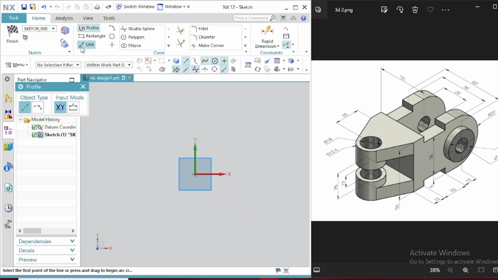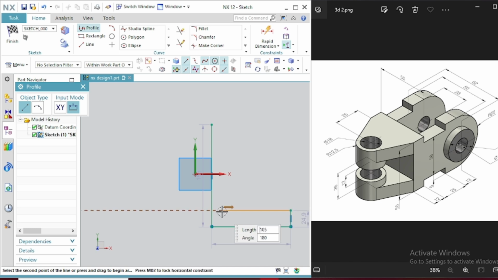Okay, I'm creating a profile here. Just you can see the shape. It is looking like this. From the top view, I'm creating it here, just like this.